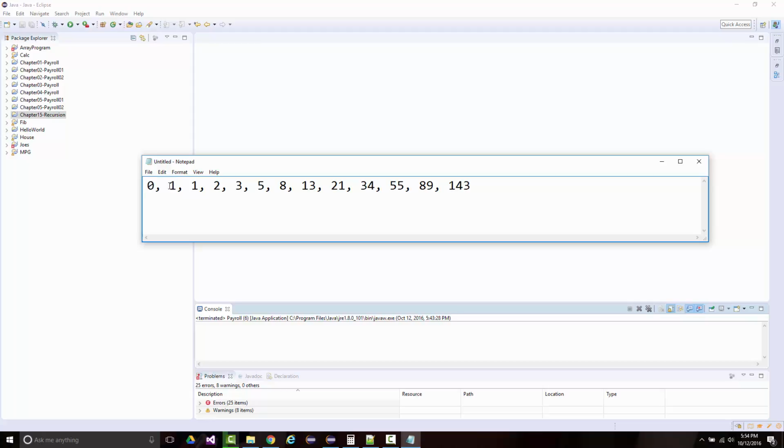So 0 plus 1 is 1, 1 plus 1 is 2, 1 plus 2 is 3, 2 plus 3 is 5, 3 plus 5 is 8, 5 plus 8 is 13, 8 and 13 is 21, 21 and 13 is 34, 34 and 21 is 55, 55 and 34 is 89, 89 and 55 is 143. You see the pattern, hopefully.